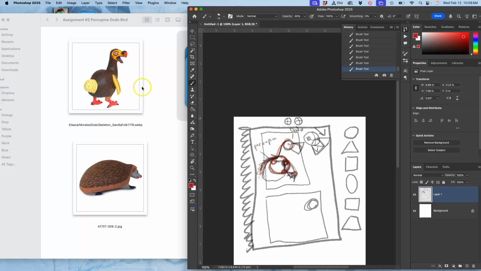The pelvis. The pelvis on a walking bird like a dodo is pretty big. It's actually as wide as the rib cage. It's not as tall as the rib cage, but it's as wide. That makes the joints on that pelvis further apart than they are on smaller birds.